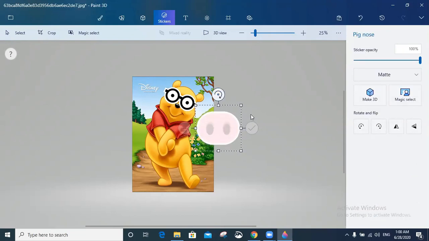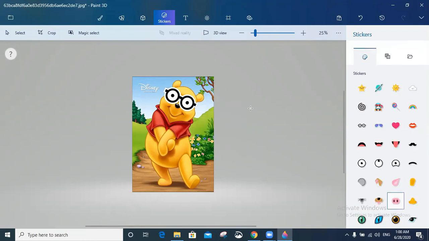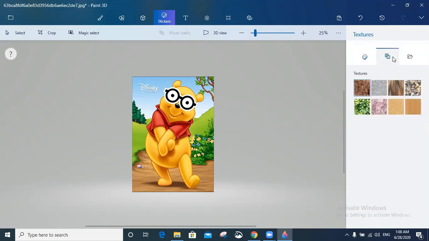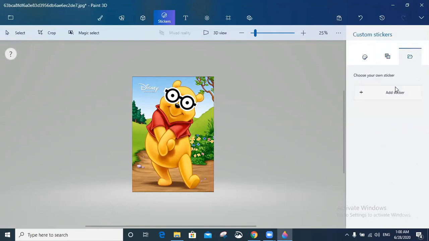For deleting, you have a pretty good option. Click on the delete key and it will be done. Similarly, you have other stickers. Textures are also there, which can be used as stickers, and you can add your customized stickers also. This is the tool which is externally available over here.